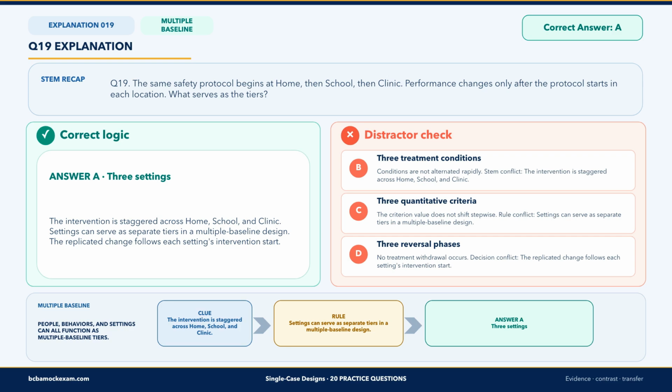Hold the key fact next to the first choice. 3 treatment conditions. Conditions are not alternated rapidly. Now hold it next to another option. 3 quantitative criteria. The criterion value does not shift stepwise. One last time, compare it with the remaining alternative. 3 reversal phases. No treatment withdrawal occurs. People, behaviors, and settings can all function as multiple baseline tiers.